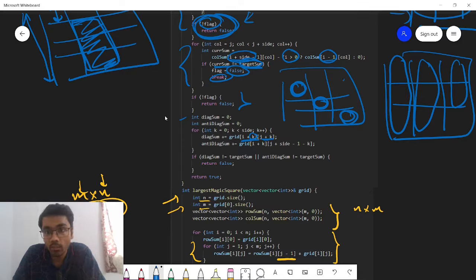For the anti-diagonal part, we need to start from here. So first we are setting our j pointer to here. The column is j plus side minus 1. Now from here we need to increment in the row part but decrement in the column part. So we are incrementing the row part with plus k, and decrementing the column part with minus k. In the end, if the diagonal sum is not equal to the target or the anti-diagonal sum is not equal to the target, simply return false.